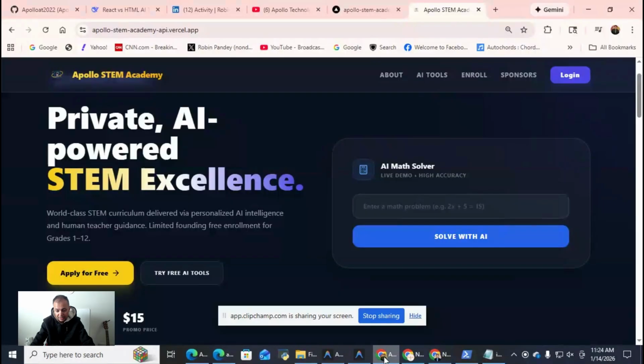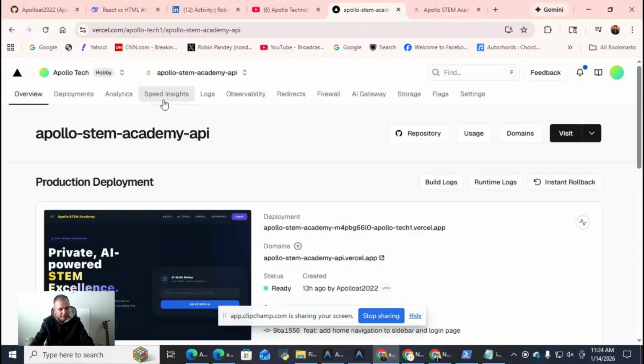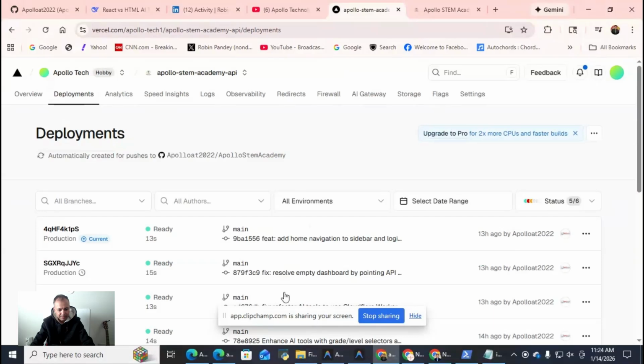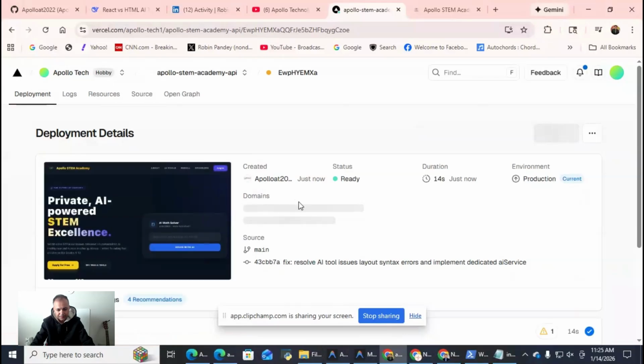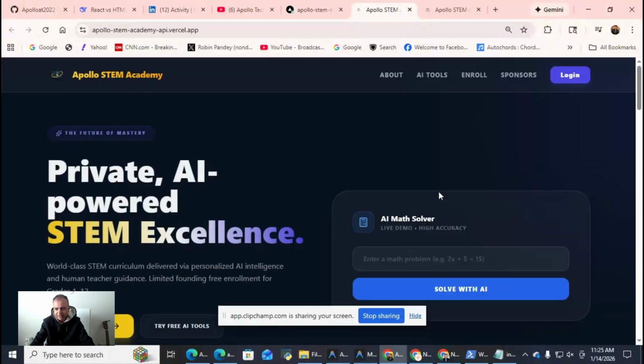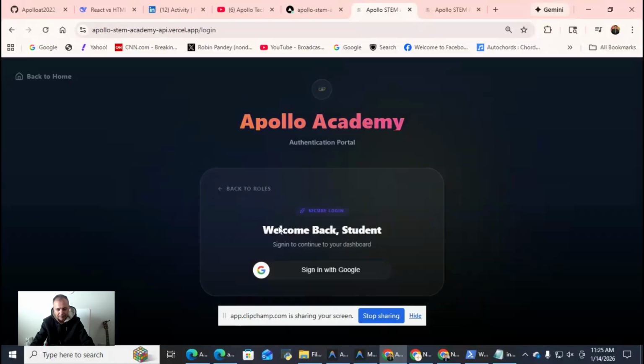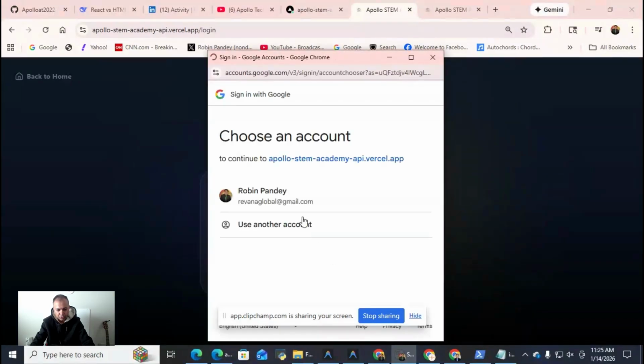While it's running, I'm going to go to Vercel and check the deployment, right? So it's building it. See, it pushed the code to git, and git pushed the code to Vercel automatically. It's building the application. It's going to take a few seconds. Seems like 14 seconds. It's ready. So now I can check to see if that AI agent tool works for the student, for the user.